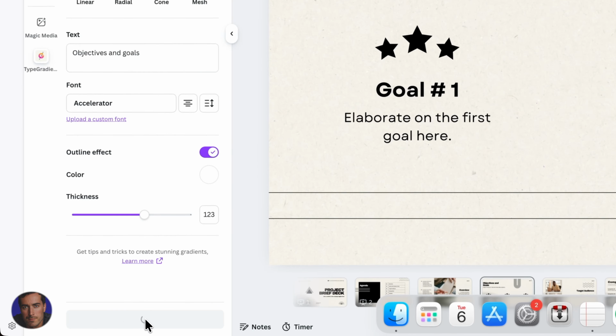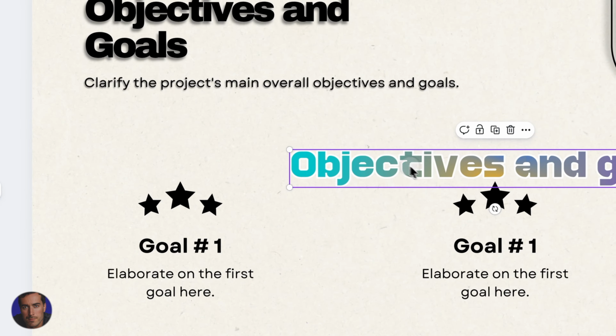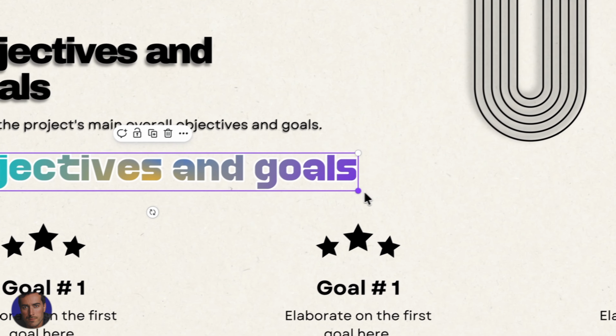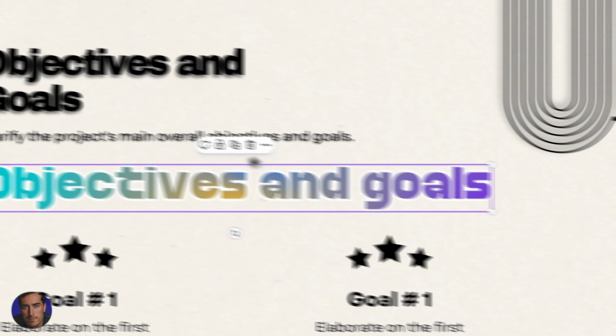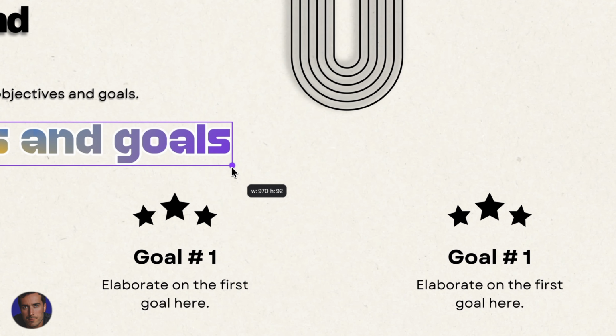You can click on add to design, and there you go. So we've got objectives and goals with the gradient text. We can change the size and stuff just like you'd normally do by dragging around in Canva.